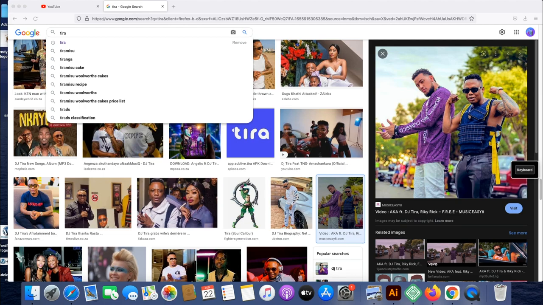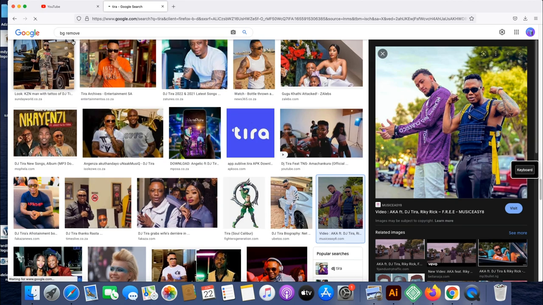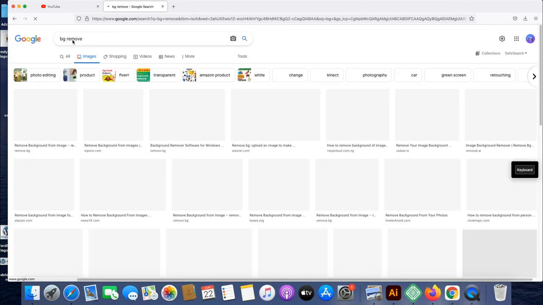Today I'll be showing you the easy way to remove background on your images. So just go to your browser and type in BG Remover, BG Remove, or you can type it as a whole, background remove.